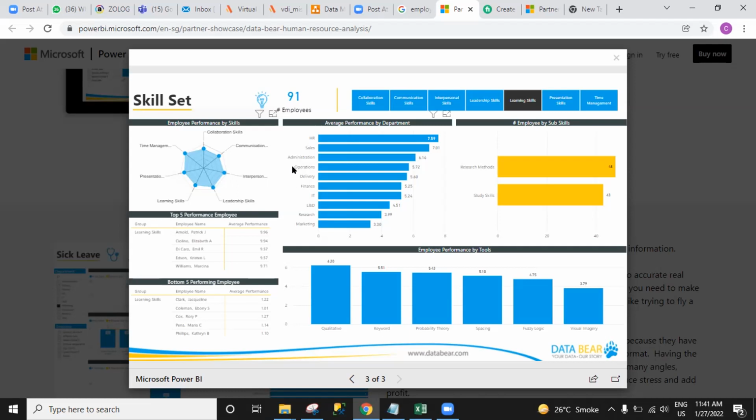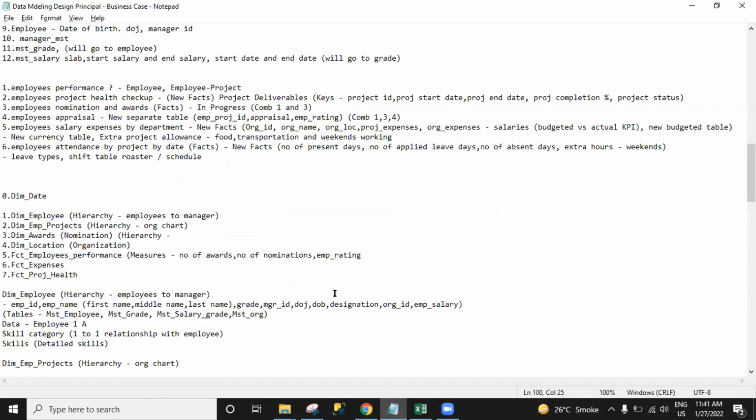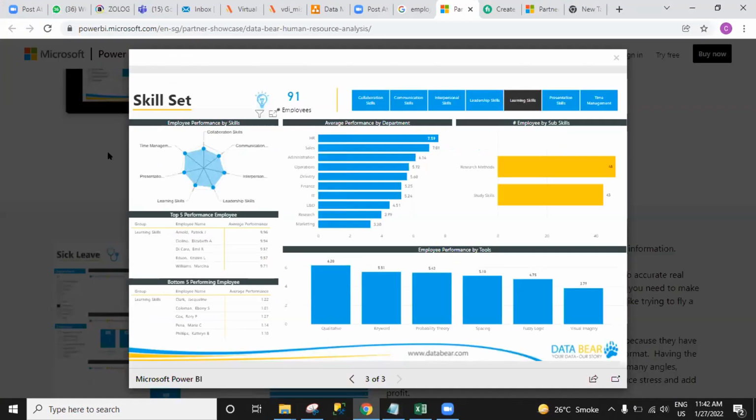Next, what is the box written? Average performance by department. Is it by department? Go back to your notepad. आपने department कहीं लिया है? Organization लिया है? Yeah, it's there, no? No, not employee. Organization ID है ना? हाँ, ठीक है ना? Then you'll get it. Go back to the screen, please. I mean, dashboard. Okay, what is the next box? यहाँ लिखा है sub skills. They have sub skills. They don't have hierarchy, but they have a different box.